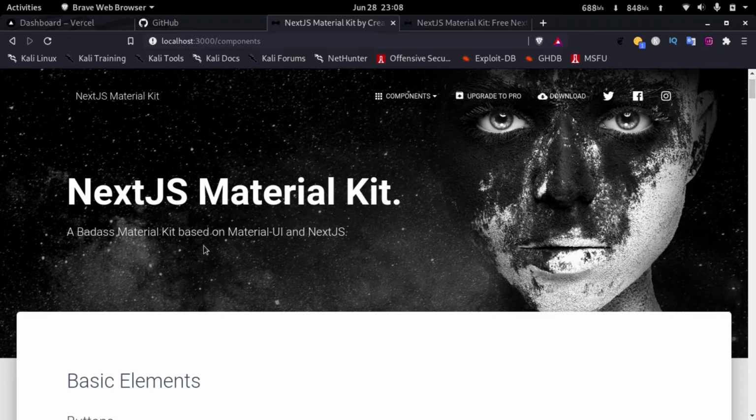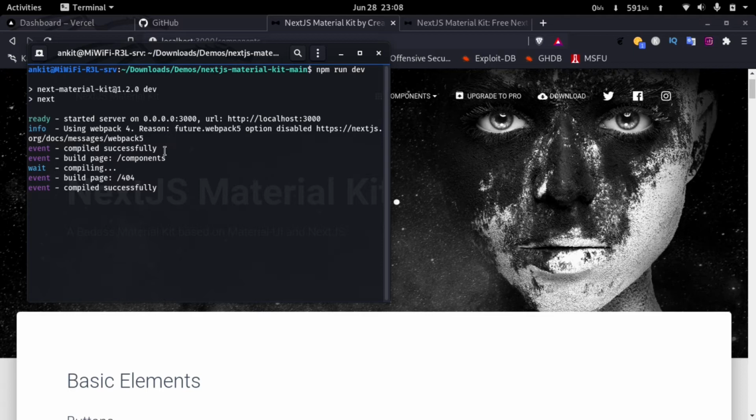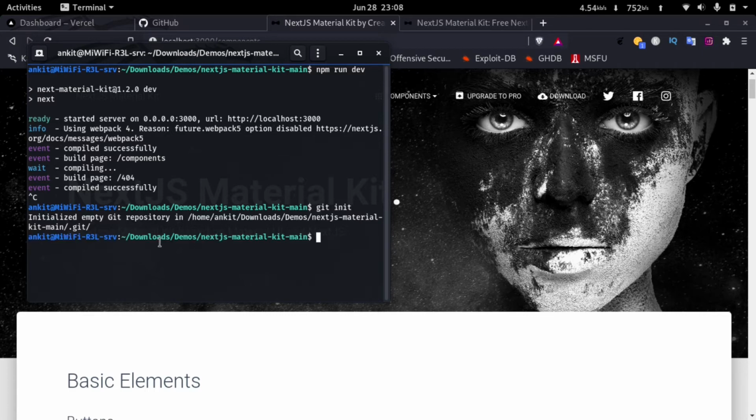So to deploy it to Vercel, I'll just go to my terminal. I'll just close this application and type in git init. Okay, so this initializes a git repository.